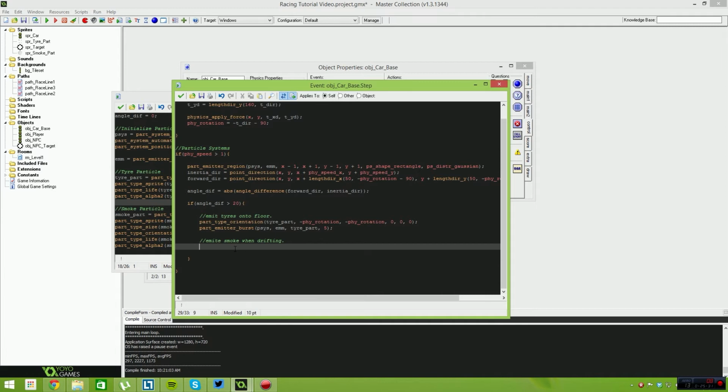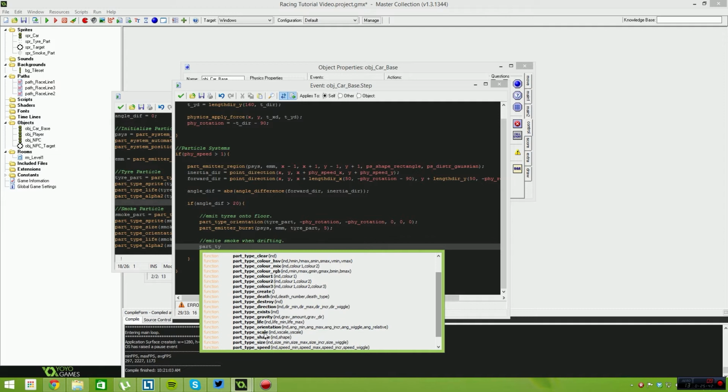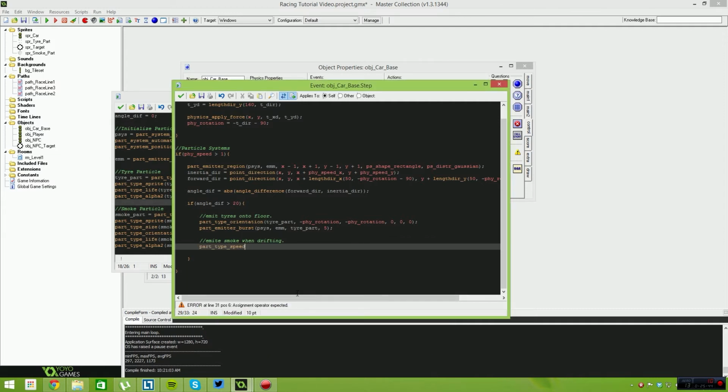So what we do here is, because we're going to be using this smoke particle, we want to change some of these parameters. So this time the smoke is actually going to have a speed. So I'm going to say part_type, and we're going to use part type speed. We're going to use the smoke part for this. The minimum speed is going to be 1 and the maximum speed is going to be 2. It doesn't increase with speed and it doesn't wiggle between a certain number over time.